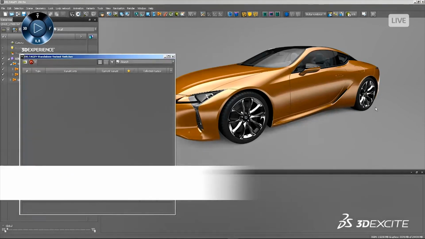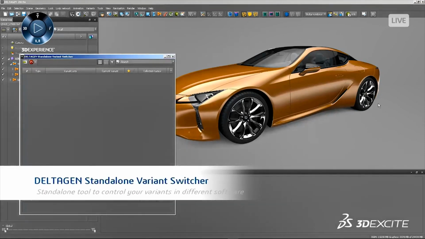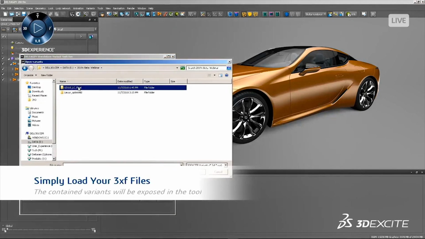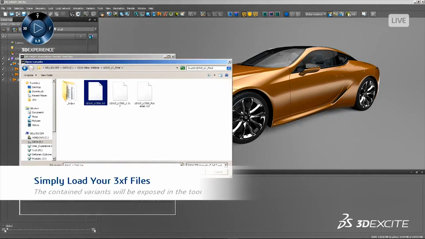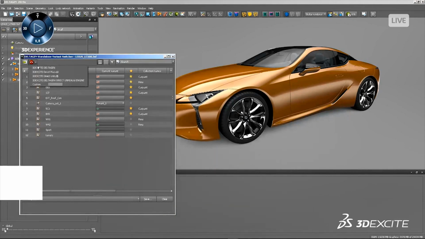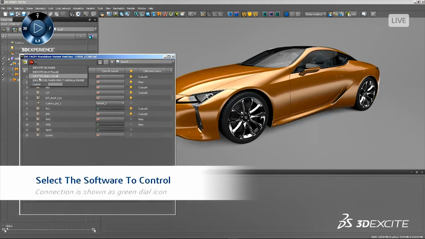So as you have well defined your variant inside Deltagen, you can open the standalone variant switcher and simply open and read a .xf file. And what the standalone variant switcher will do, it will expose the configuration and the variant you've made in Deltagen. It's now shown inside the standalone variant switcher.